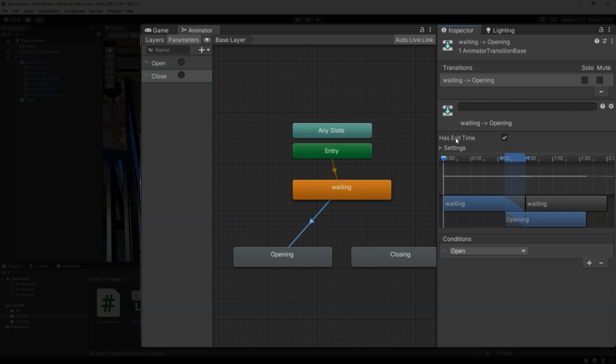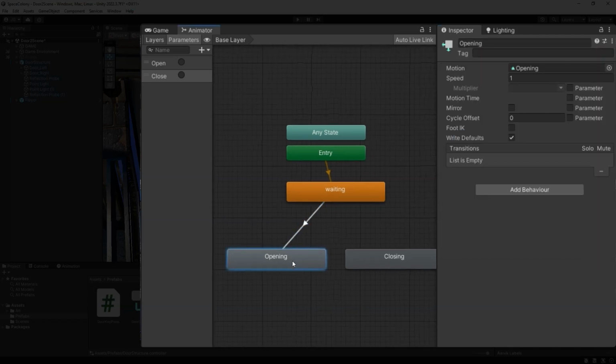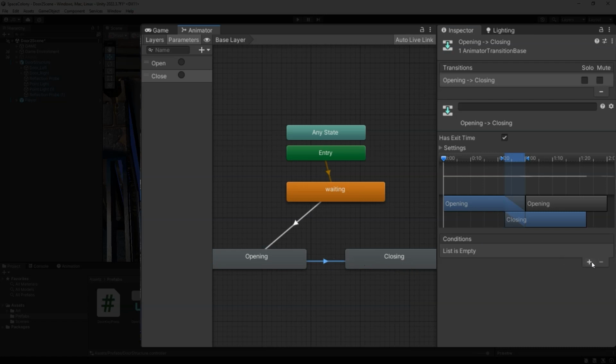And we do not want there to be an exit time. We're exiting only based on this condition and to exit immediately. So we'll just turn this off. And then opening, we're going to right click, make transition to closing. And then this one, the condition has to be that we are telling the parameter to close. We're setting that trigger to close. It'll then automatically go to closing.